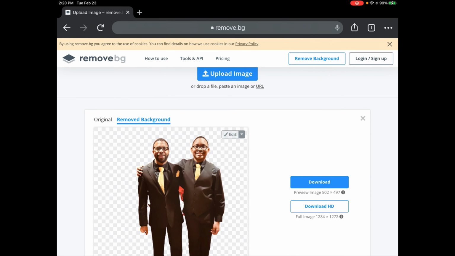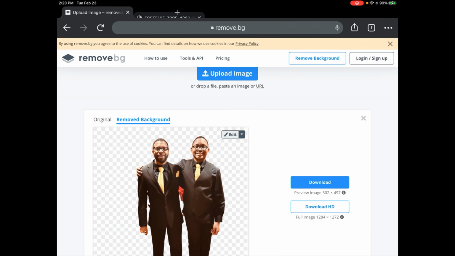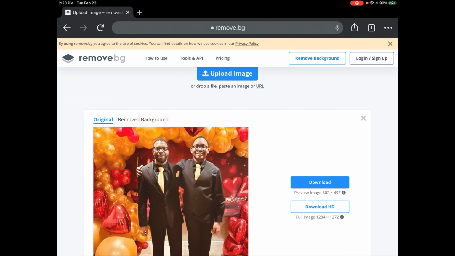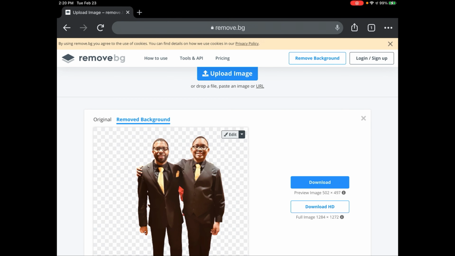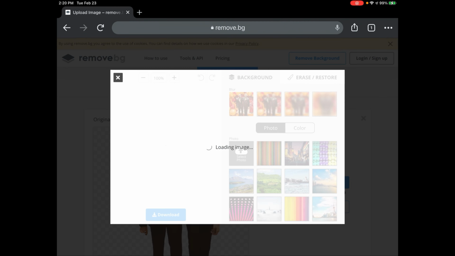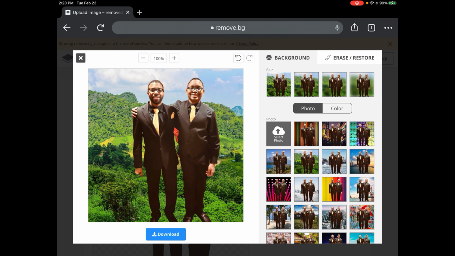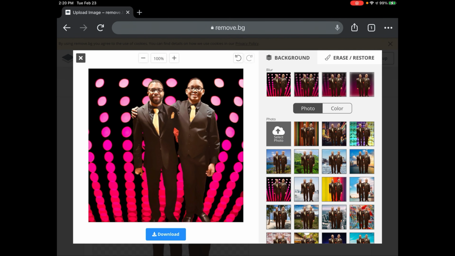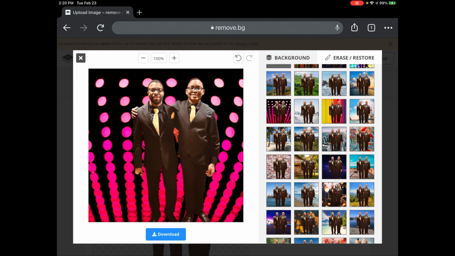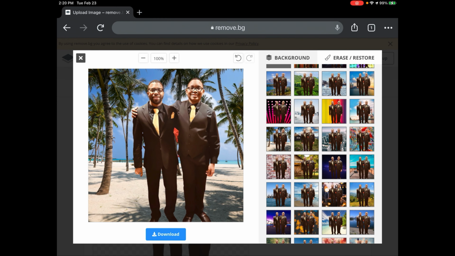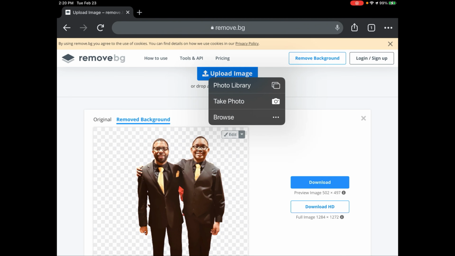Actually, I didn't do this with our son. I'm going to put us on an island somewhere. So let's go to remove background, edit. We'll go to edit. Let's see, we're in the Amazon jungle somewhere. So there we are, standing on top of the trees. Or I don't know what these lights are, some cool lights in the background, or that island wearing suits. Maybe we're at a wedding. There you go. So let us go to another image.